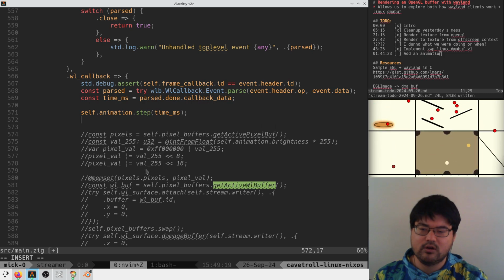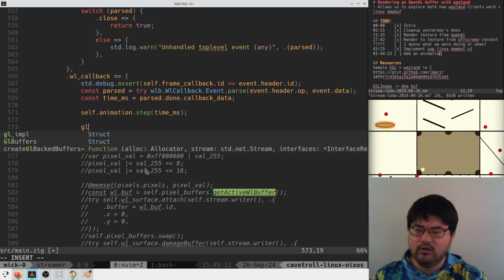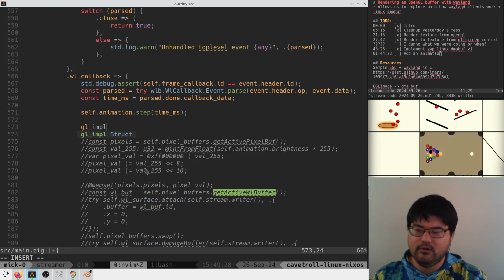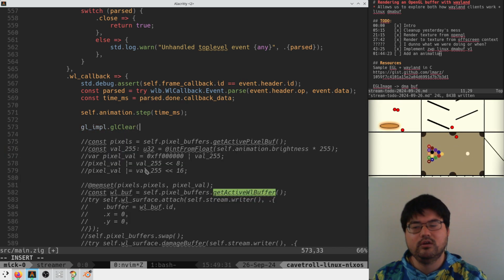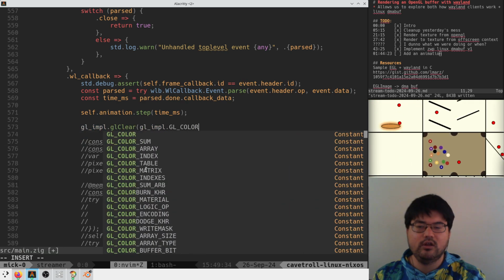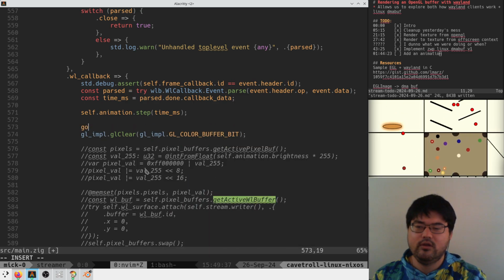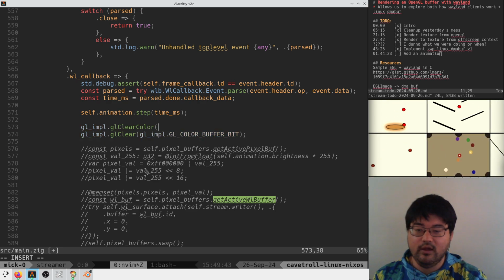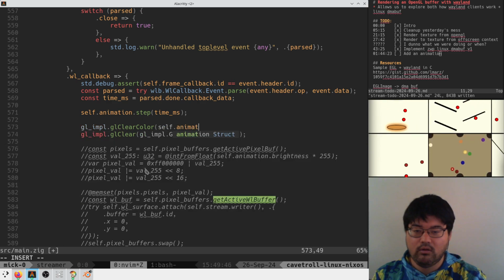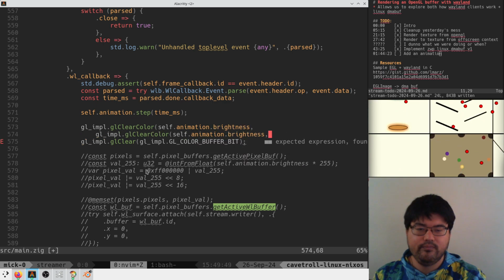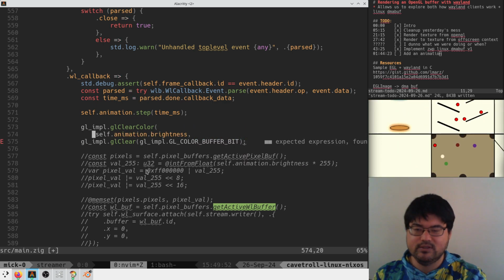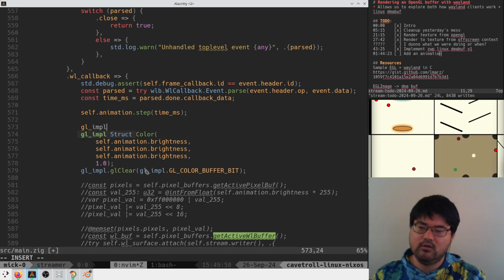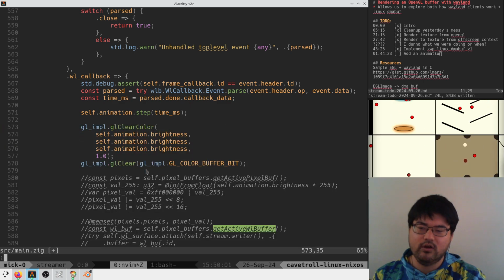So we are basically just going to call GL impl GL clear, GL impl GL color buffer bit, with a color given by our animation. So this is going to be animation brightness, which I guess we can just slap in 3 times with a 1.0. And before this, we have to bind frame buffer. Oh, no.